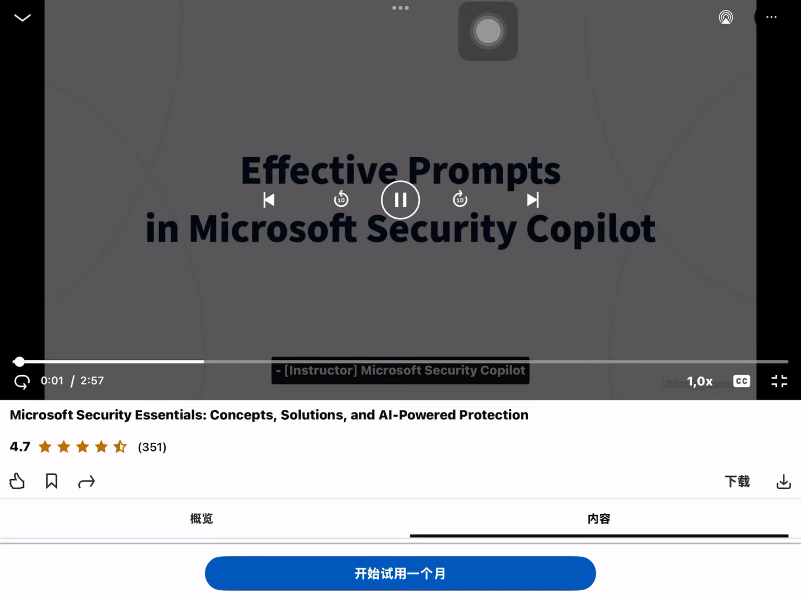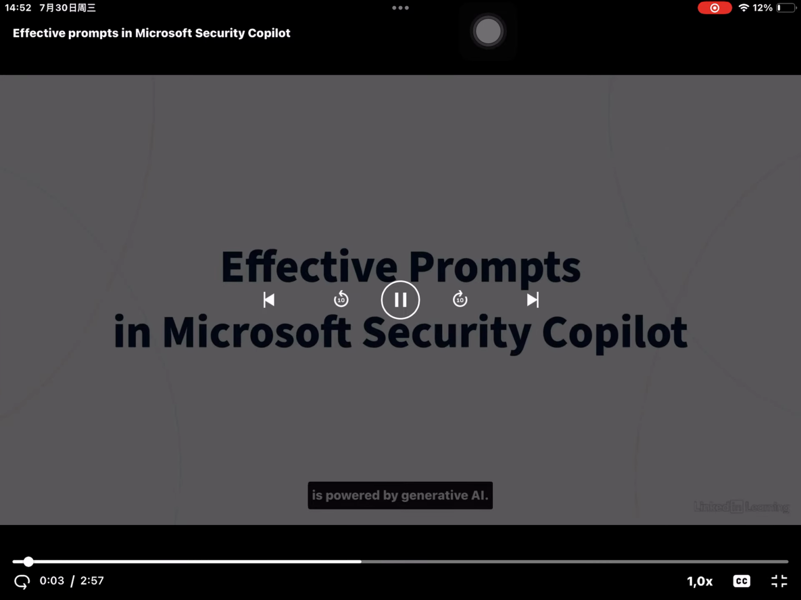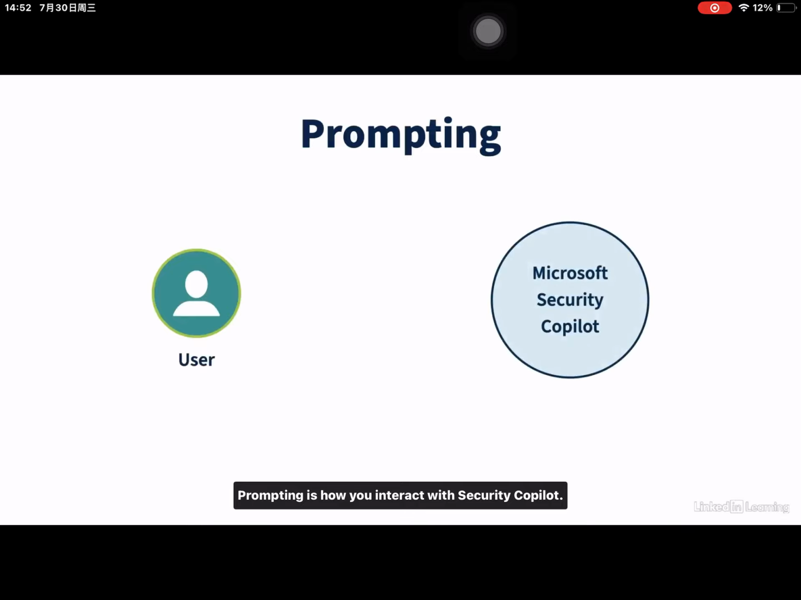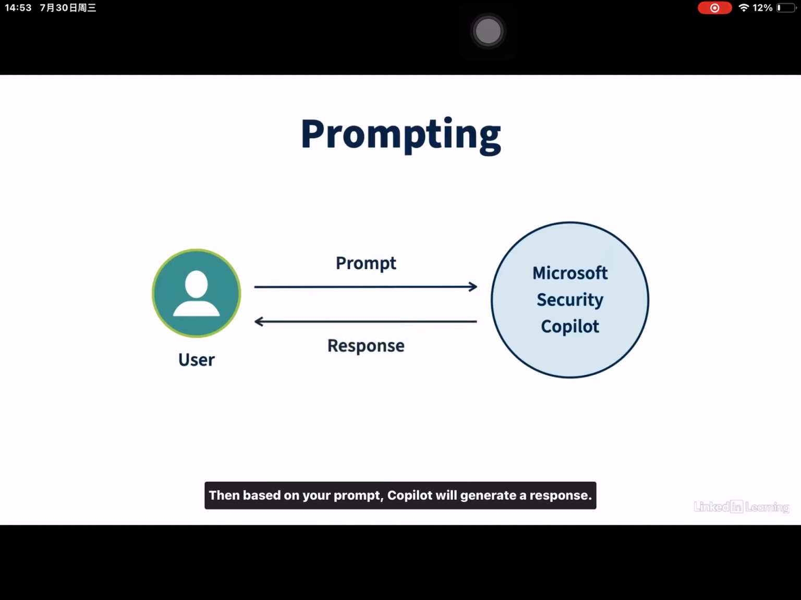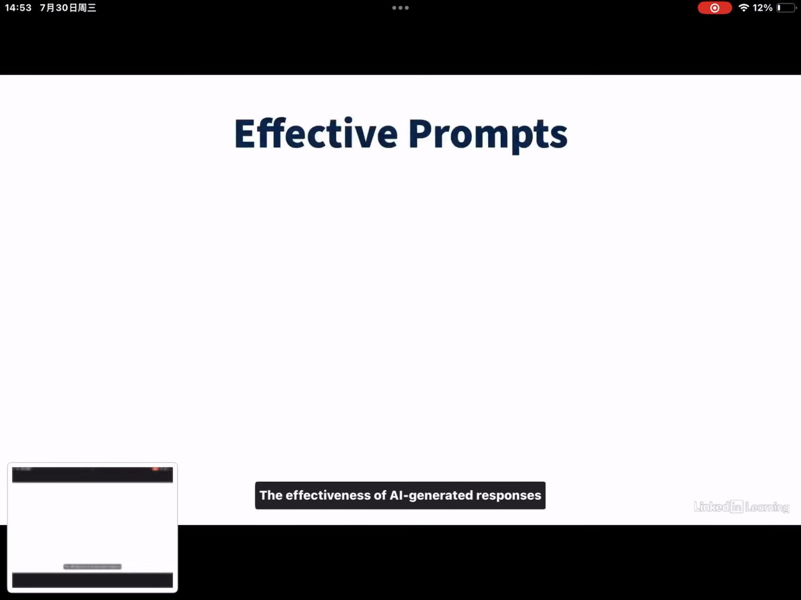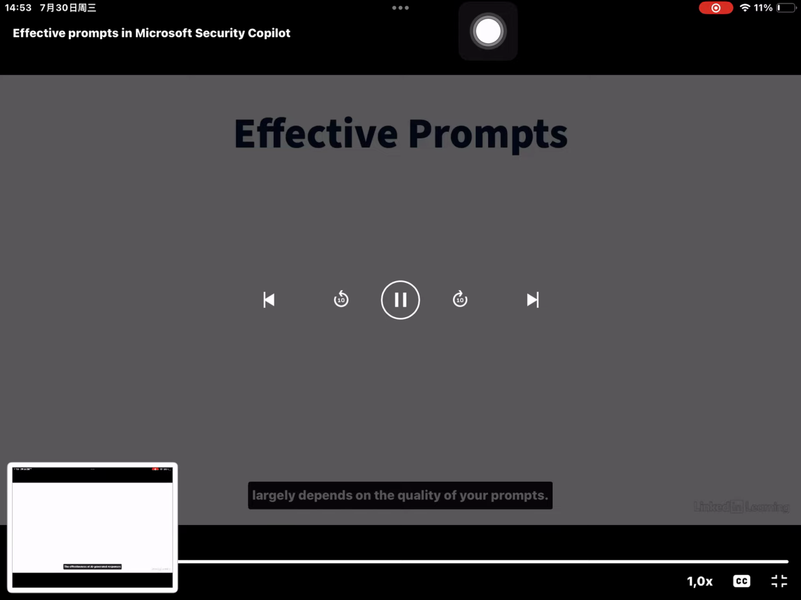Microsoft Security Copilot is powered by generative AI. Prompting is how you interact with the Security Copilot. What is a prompt? Basically, it's an instruction you send to Copilot. Then based on your prompt, Copilot will generate a response. The effectiveness of AI-generated responses largely depends on the quality of your prompts.